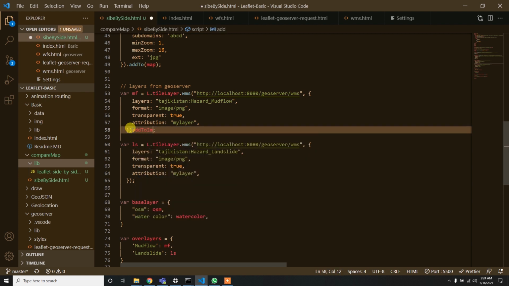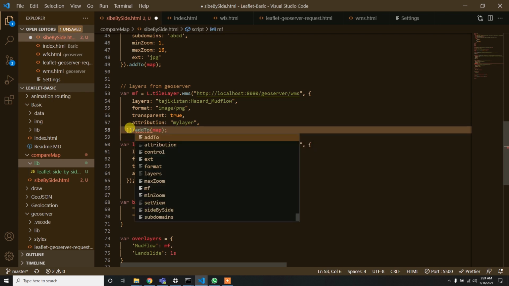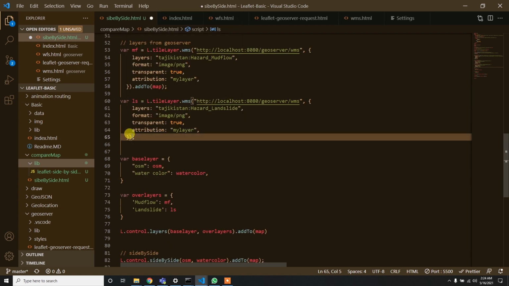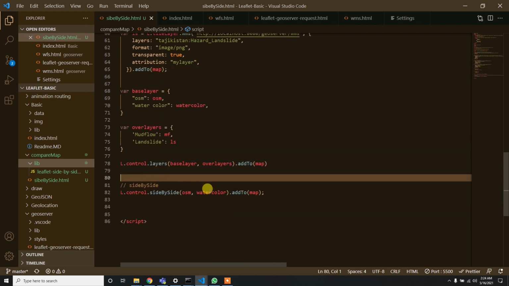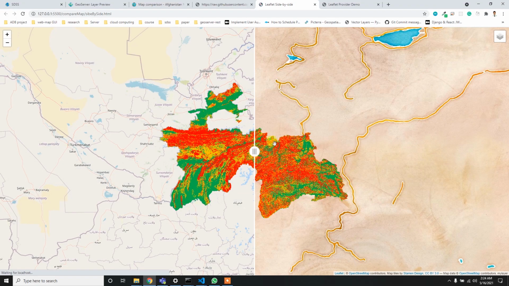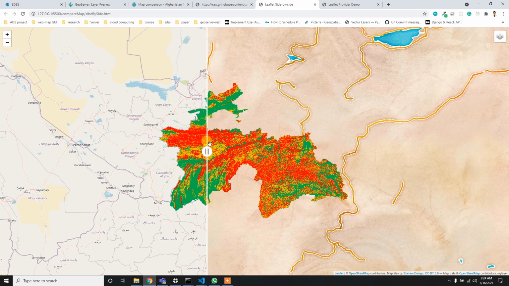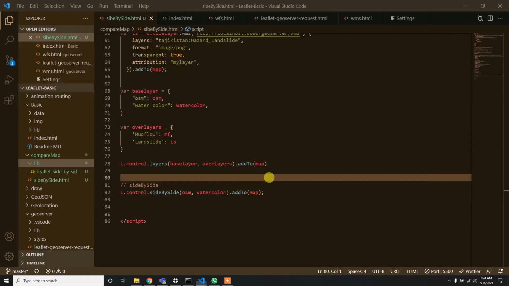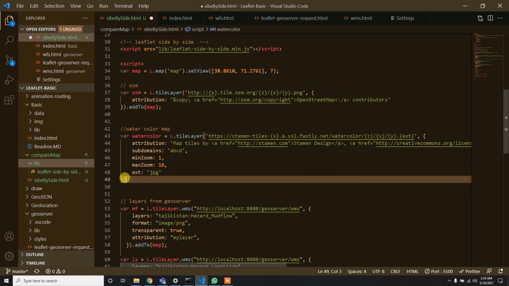So let me add this layer by default, add to map, I forgot the dot, and then for ls I also have to add dot addTo map. After I check, both layers will be available on the map. Actually, with this swiper I want to swipe between my ls and mf layers, so I can turn off this watercolor map for now.